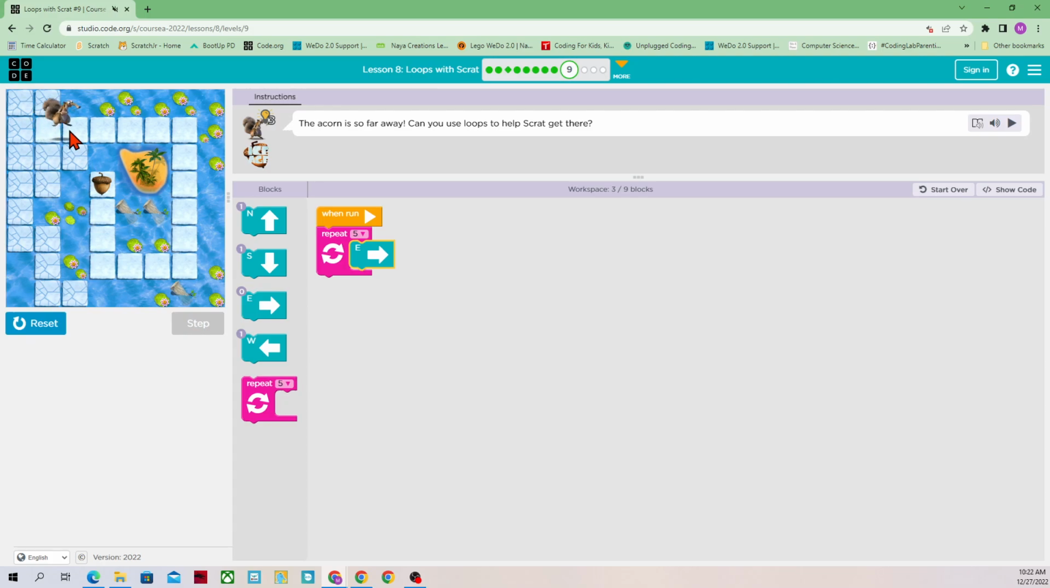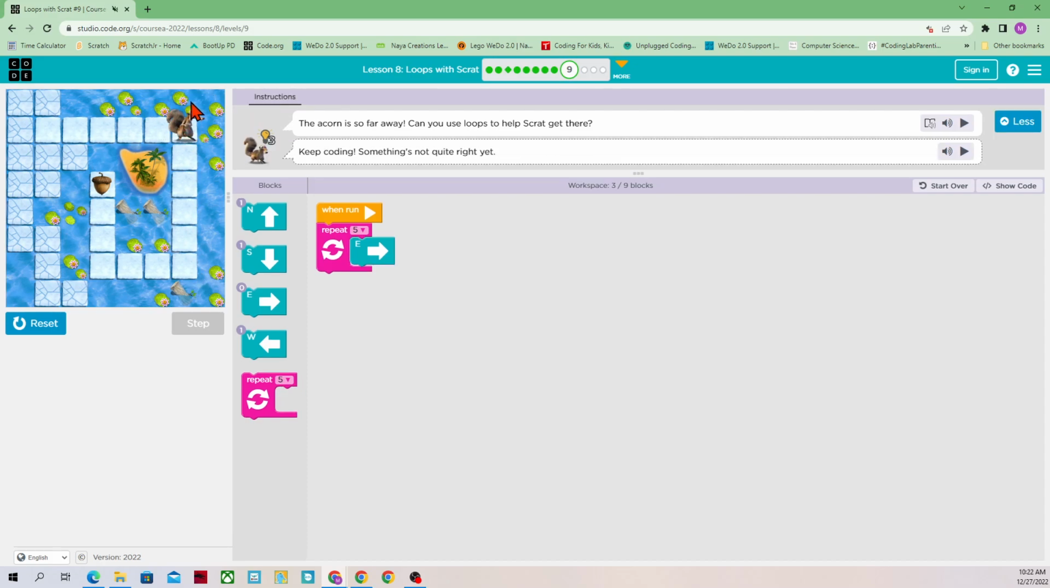And then we should go 1, 2, 3, 4, 5. Excellent. That's exactly where I wanted to get for right now. Now I need to go south. And it looks like I only have one of those. So 1, 2, 3, 4, 5.